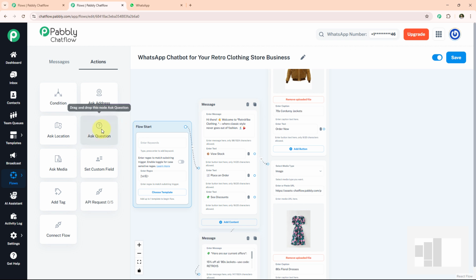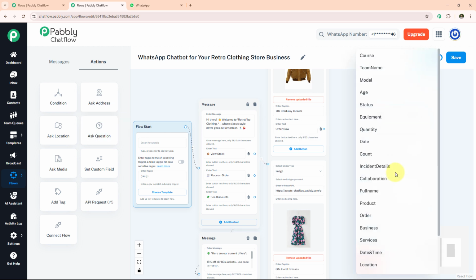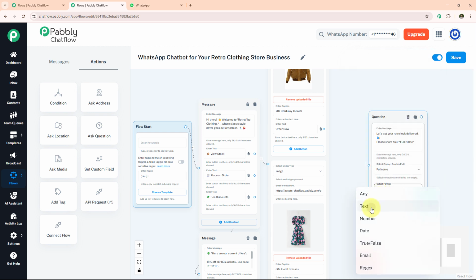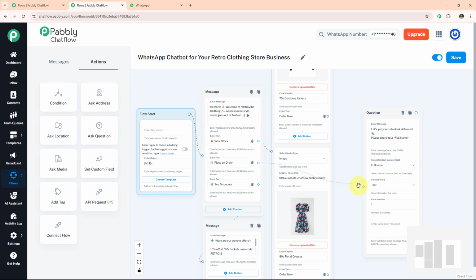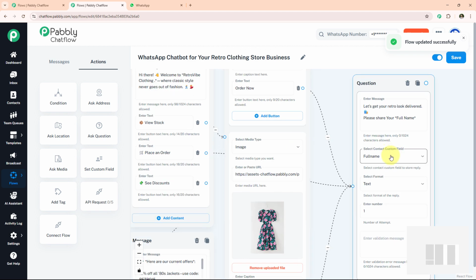Now we take question box. In this box we ask a name from user and select the contact custom field, full name. Also select the format, that is text format. When user presses place an order button or book now button, then we will send over this message and simply save the flow.